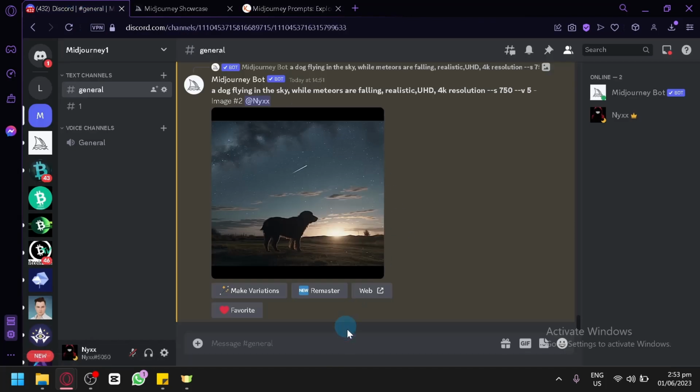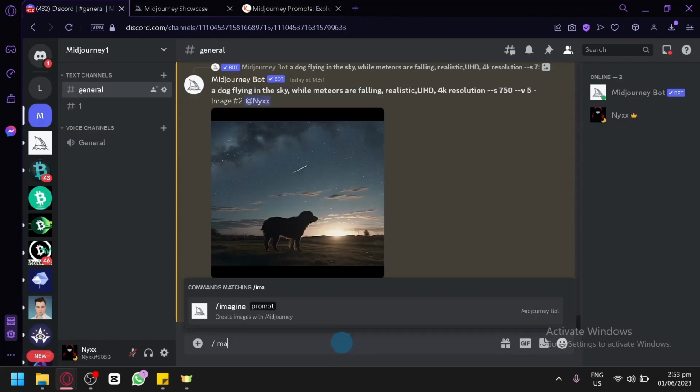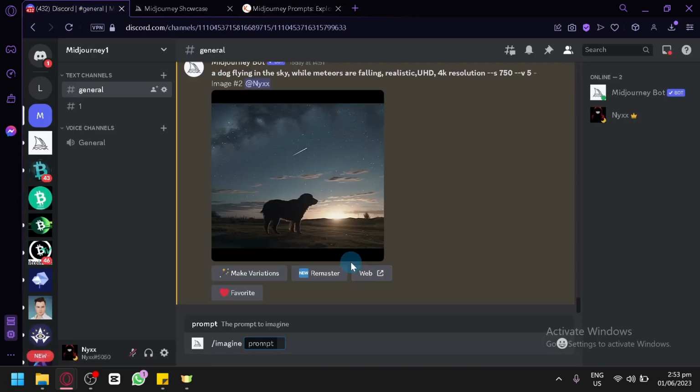So for our subject, we're going to have to do /imagine. I'm going to follow our prompt guide over here. We're first going to talk about the subject. Now, remember, as much detail as possible. So let's say we would like a cat. A Persian cat with big eyes, with galaxy inside the eyes.